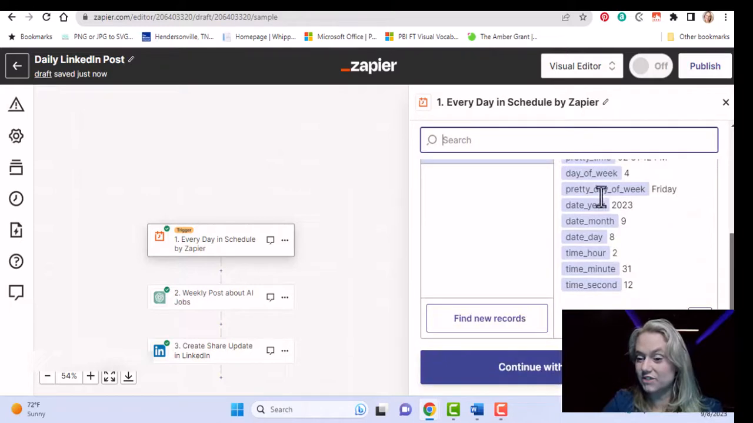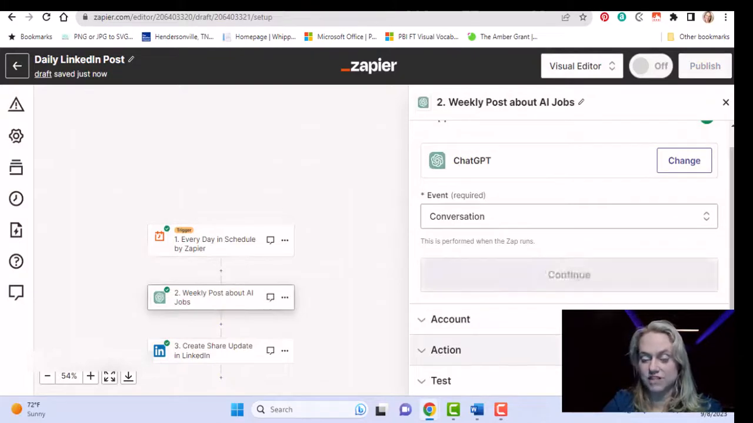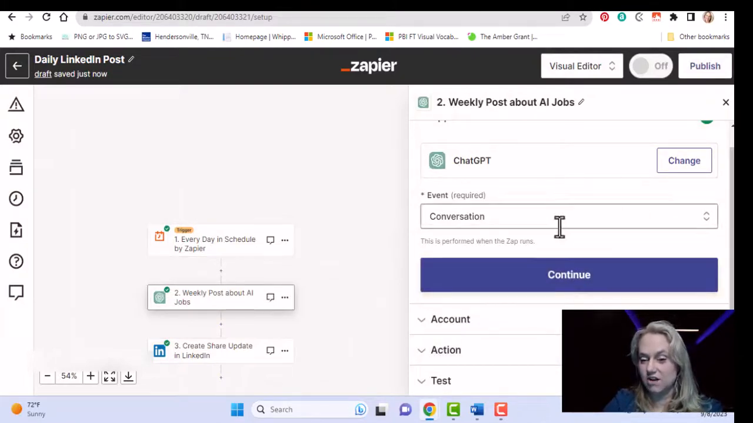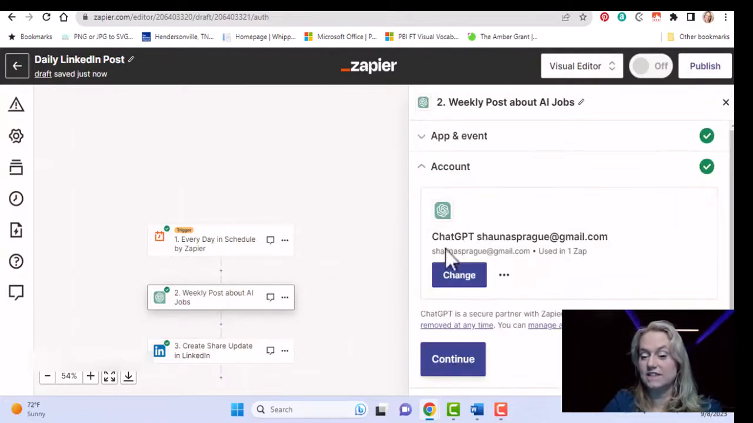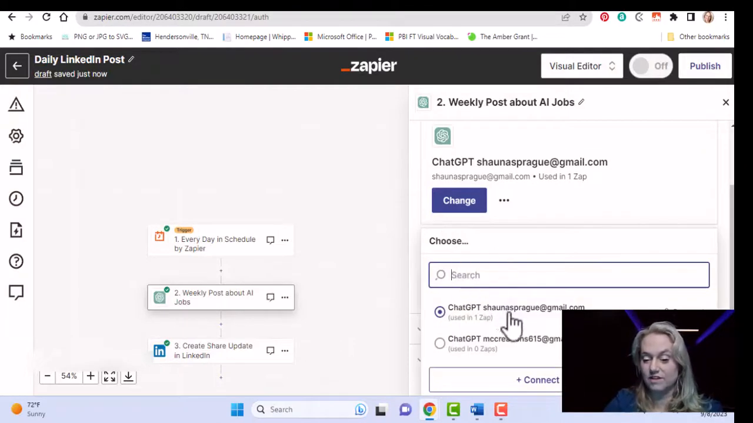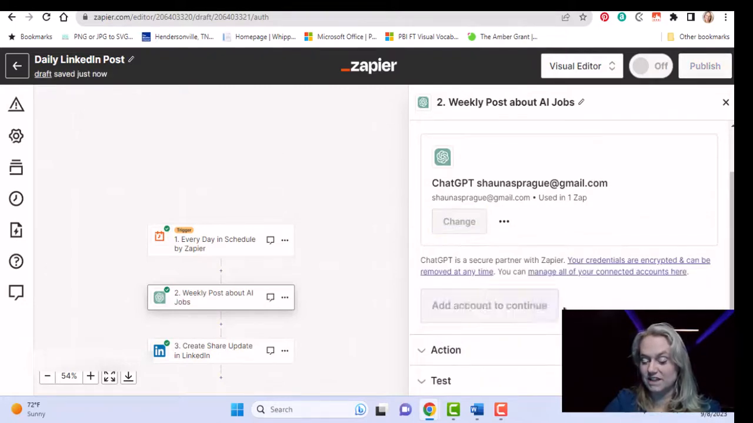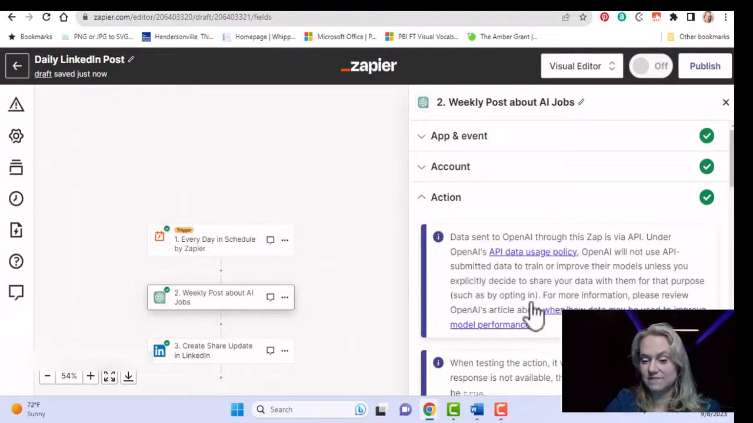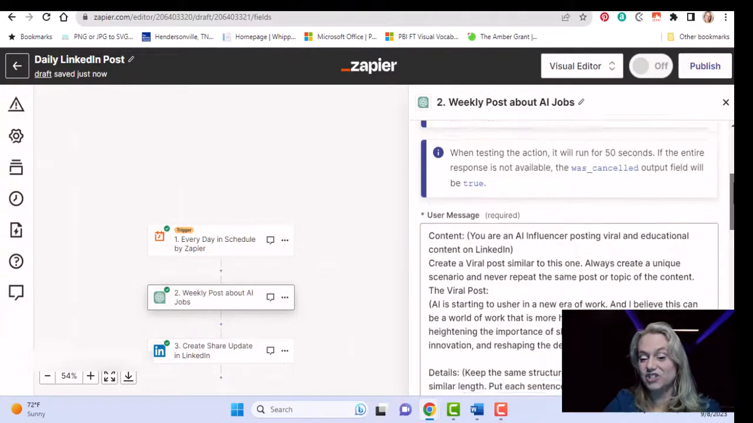All right. So then it pulls out this information and says, all right, the hour, the minute, the time, the second. All right. Continue. It's doing what we want it to do. So we're going to continue. And it's going to say, all right, connect to your ChatGPT account. I actually have 2 accounts here, but I'm just going to connect to my ChatGPT account. There you go. It's good. Continue. And then it's going to say, what action do you want to take?